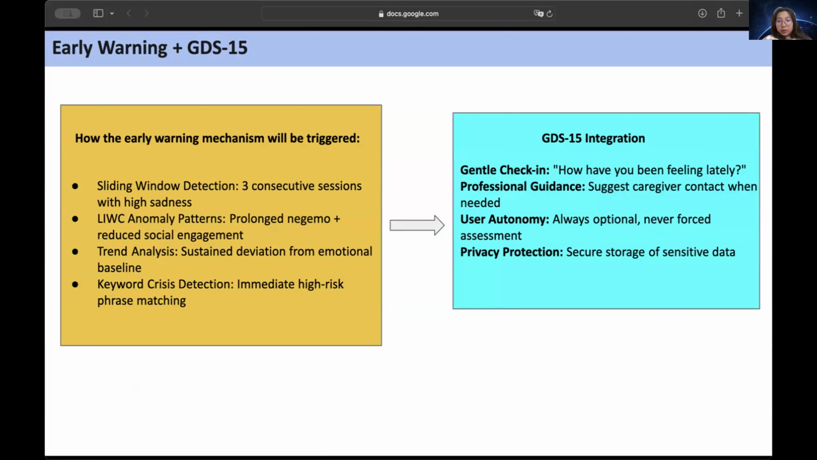Here is how our early warning works. We watch for 3 straight sessions with high sadness, LIWC negative emotion, a shift from the baseline, or a crisis keyword. If something is flagged, we offer a brief GDS-15 check-in, with options such as caregiver contact, keep it optional, and protect data. Next page.